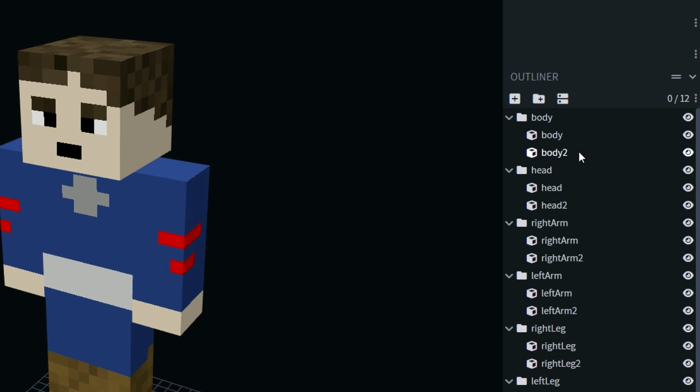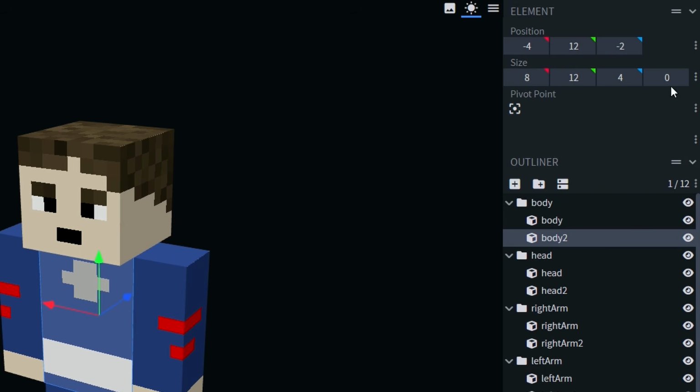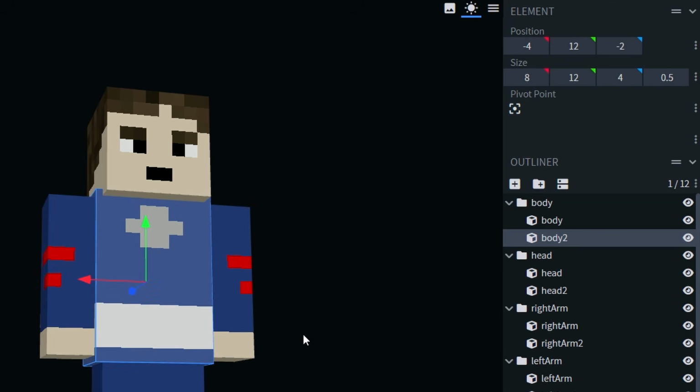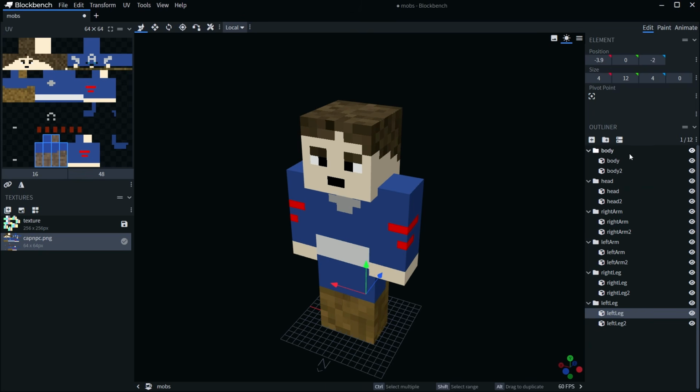Now that we've duplicated all these items, we just need to make a minor change to the property and then reposition the texture. Click on our duplicate option, and up here you'll see that there's an option called inflate. Now you want to click on that and change it to 0.5. And you want to do this for each element. So now that we've done that, we just need to go back over each one again and then reposition them.